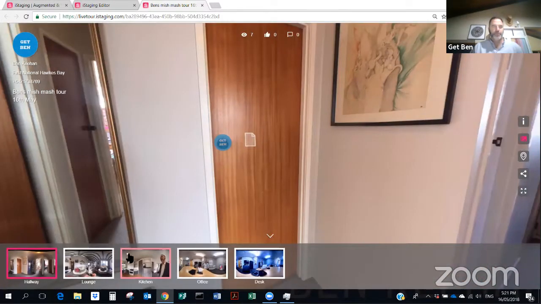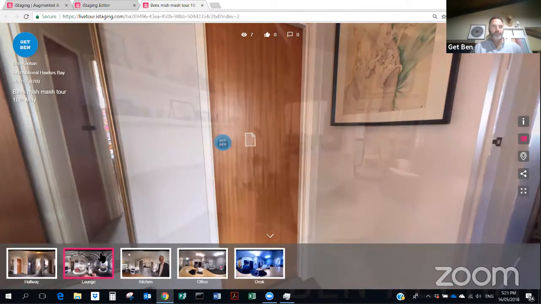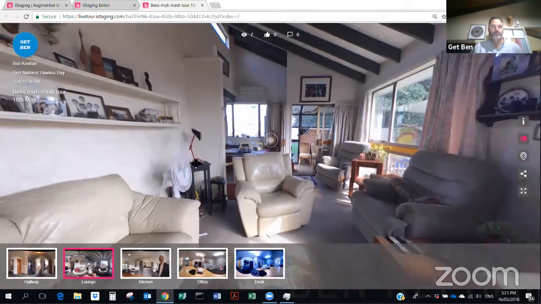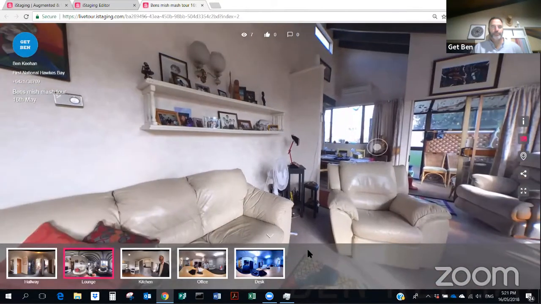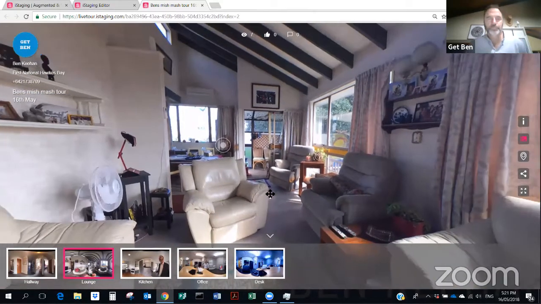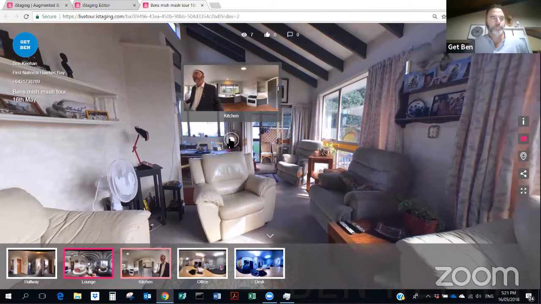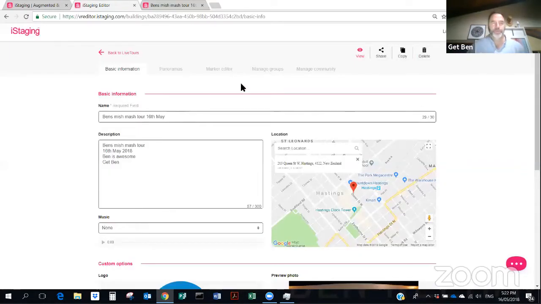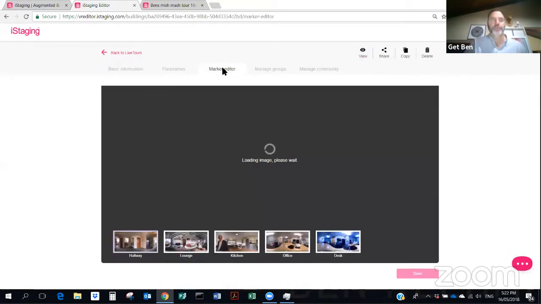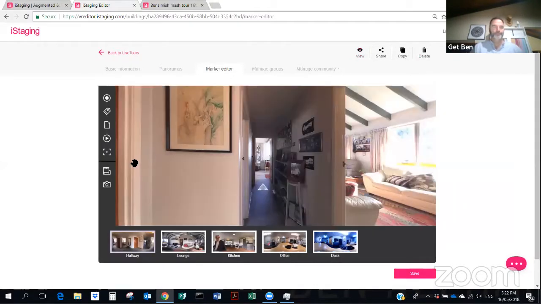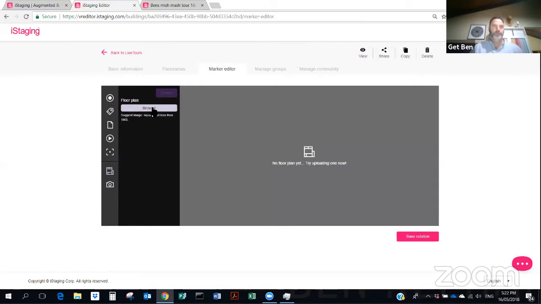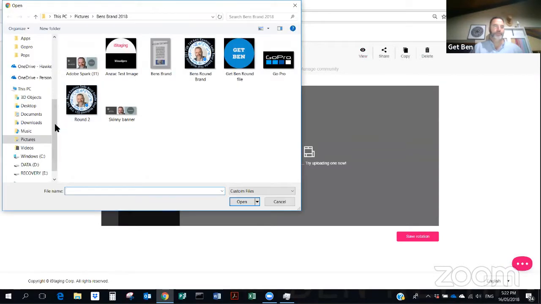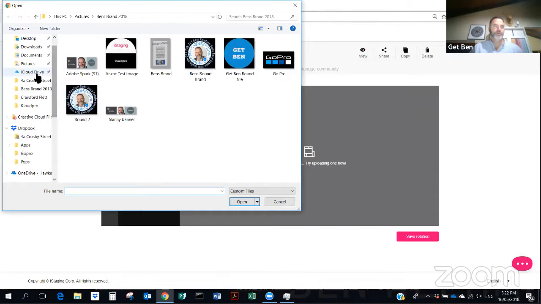Go back to the lounge. It's pretty cool. And what was I doing before we crashed it? Go back to the editor. Okay, editor. Here we go. Floor plan. Floor plan. Browse. Let's go to a file, and I'll go on here somewhere.